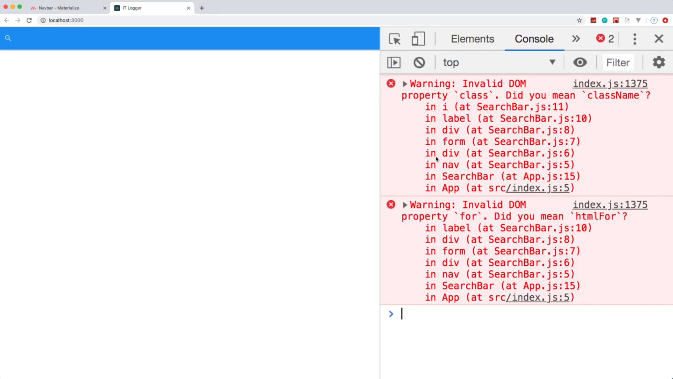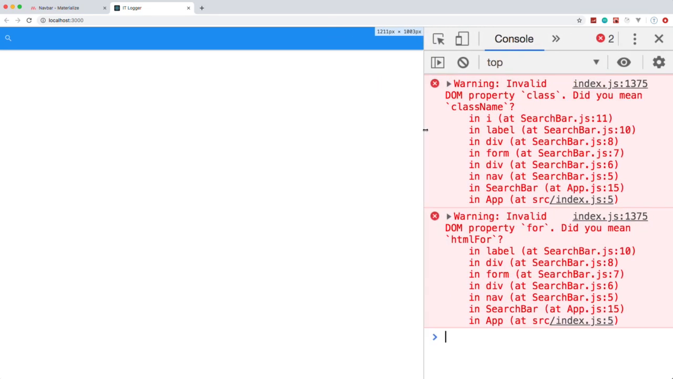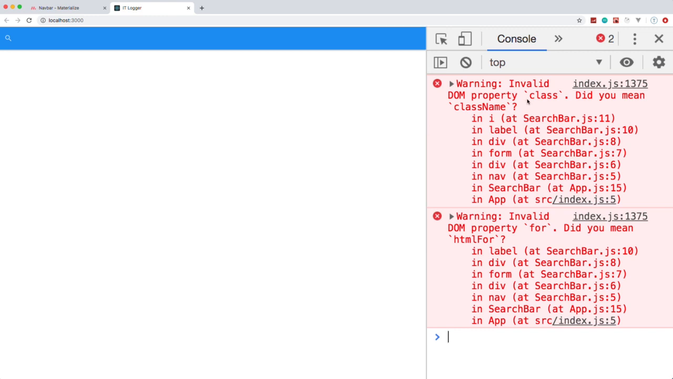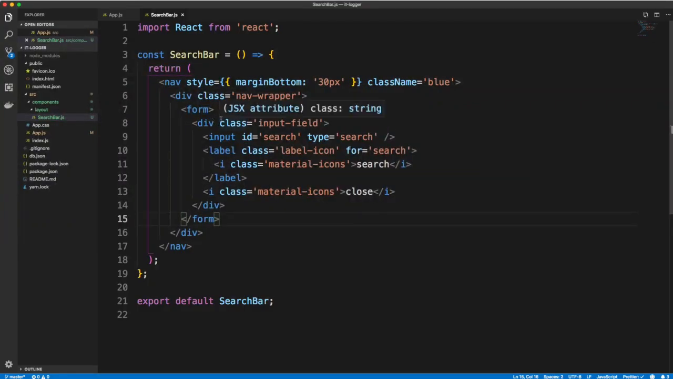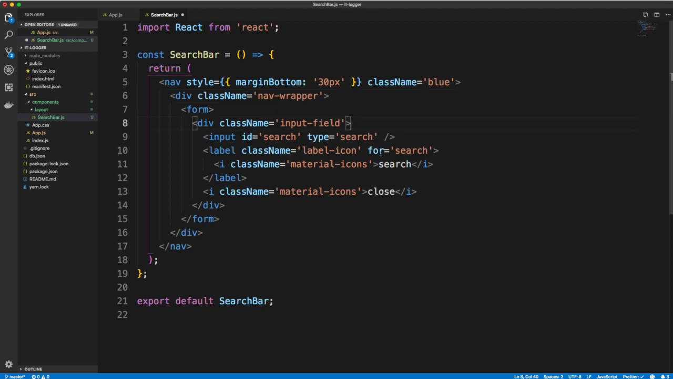Now I'm going to open up my console. So it looks like we have to change our class to className, and for to htmlFor, since I copied this from Materialize from the website. So I'm going to just highlight class and Control D to select all of these and change them to className. And then let's change this for attribute to htmlFor.